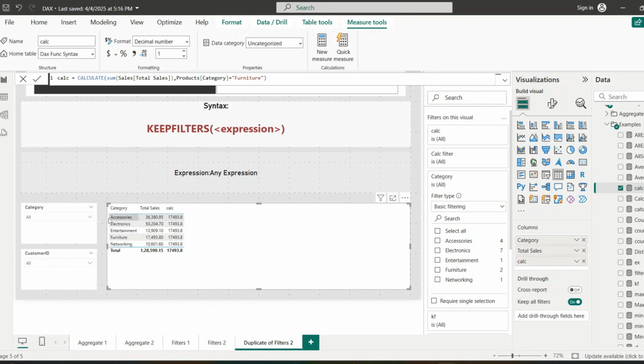Like here we have Accessories. Actually it has to calculate the total sales for it. But whenever we give this condition directly, that is category is equal to Furniture, whatever filter context we get, either from external slicers or inside the visual, this CALCULATE function will overwrite it and display the sales of Furniture for each category. Then how can we get rid of this kind of behavior of the CALCULATE function? For that we use the KEEPFILTERS function.